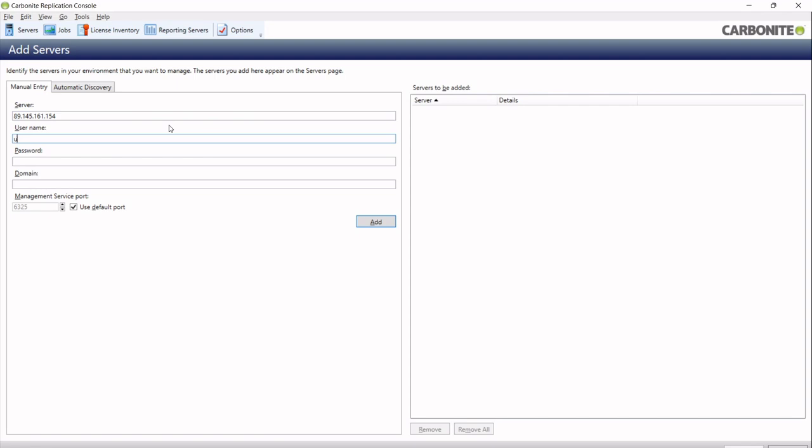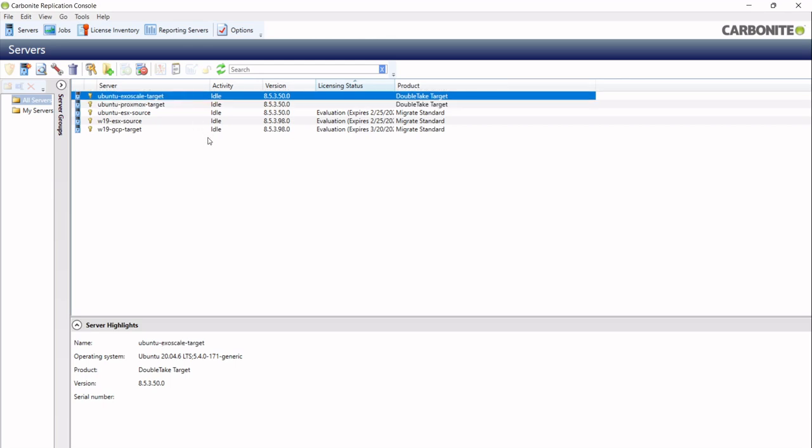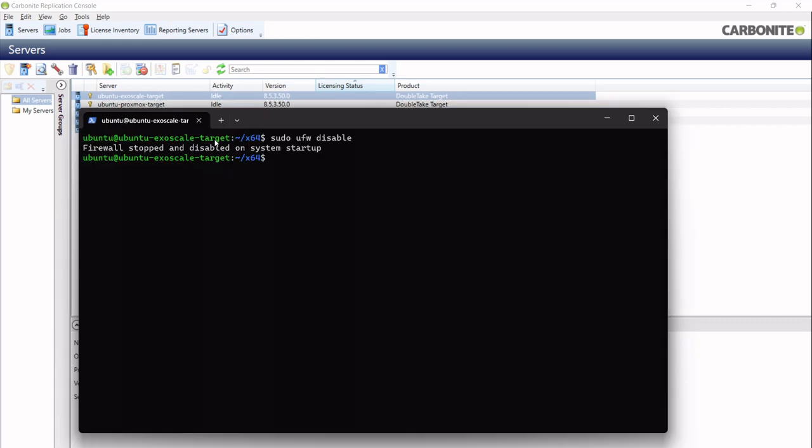And the username is going to be ubuntu. And then we want the password. Remember, I changed it to something I could remember. And then click add. So you see the machine's been added. It's polling it, and it's all working. Now, obviously, at the moment, it's working without any firewall, and that's it. It's ready to use as a target.